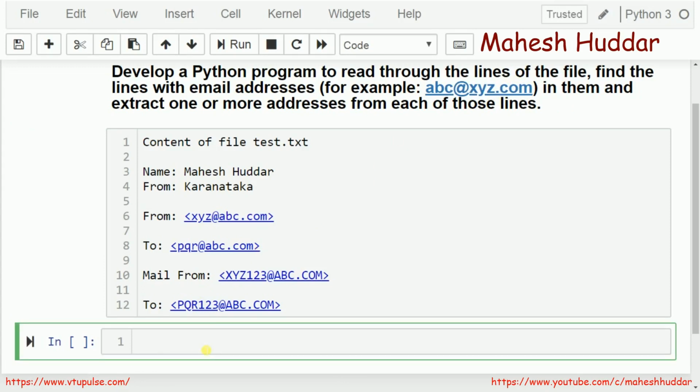So what we do here is we will first read the content of this file, and then we will write some regular expressions to extract these email IDs. Let us say I will have a variable called fname to store the file name entered by the user. So we ask the user to enter the file name, and that file name will be stored in fname.